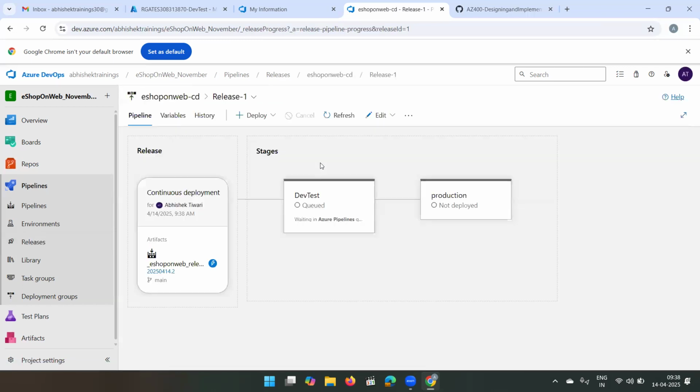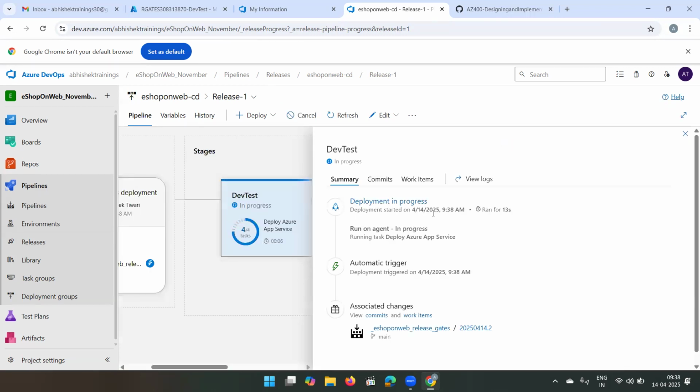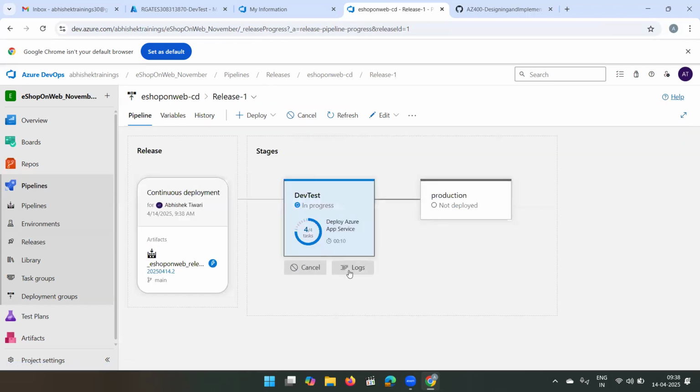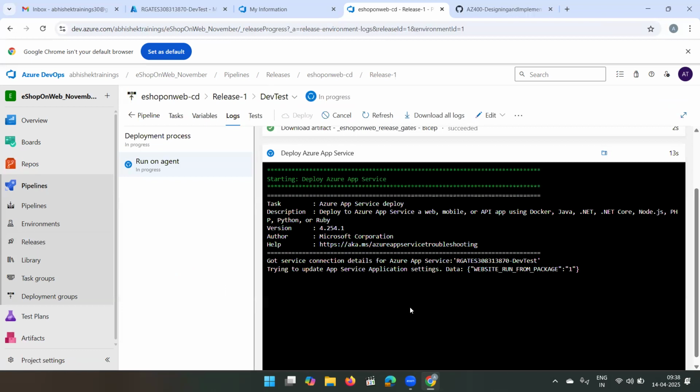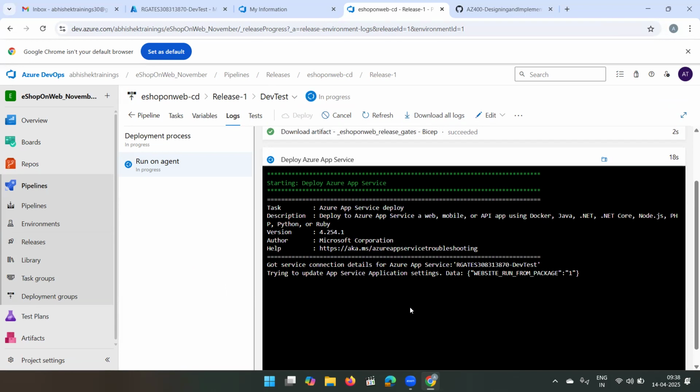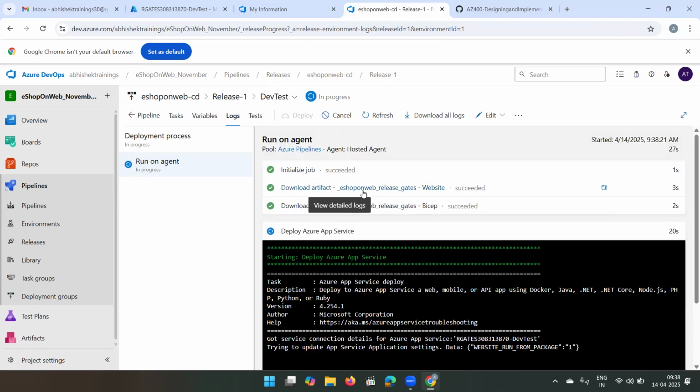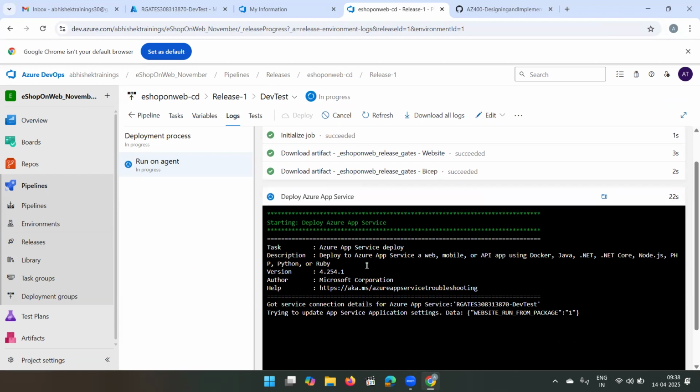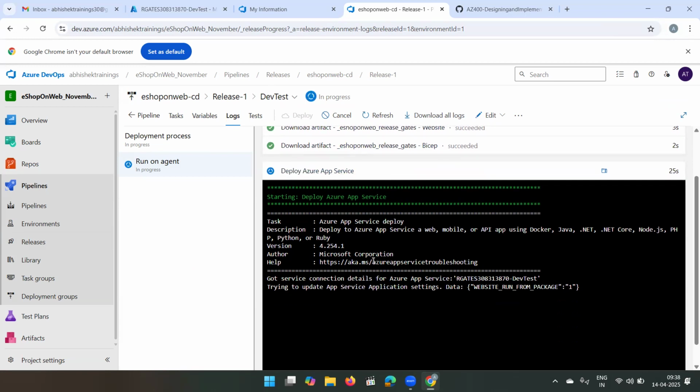So as a part of the continuous trigger, a release is being set over here. A release is being set. If you click on that release, as a part of the automatic trigger, it is running. You can see the logs here. Initiate the job, download the artifact, deploy the artifact into the app service.